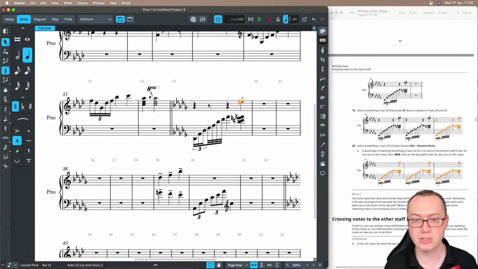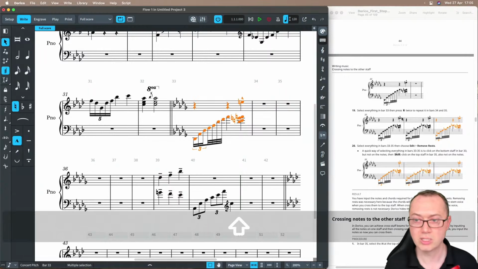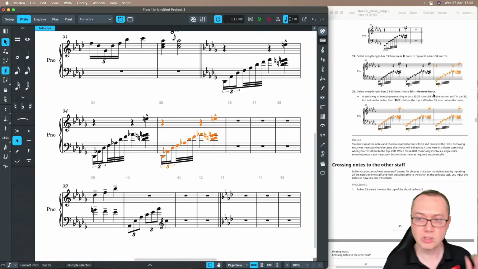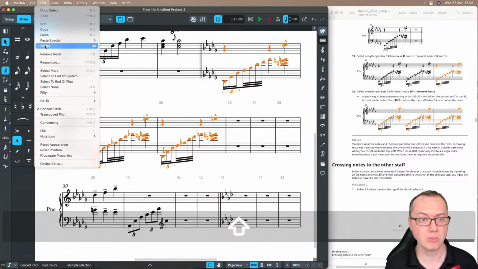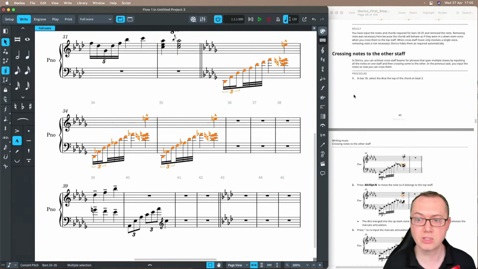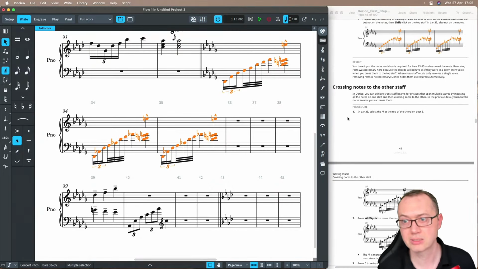Select everything in bar 33. So I'll use Shift and press R twice for the next 2 bars. Well, that was easy. And then we want to do Edit, Remove Rests. So select everything in all of these bars and use the same function we did before, which was Remove Rests. So they've gone. Now crossing the notes to the other staff, that's what we're going to do next.